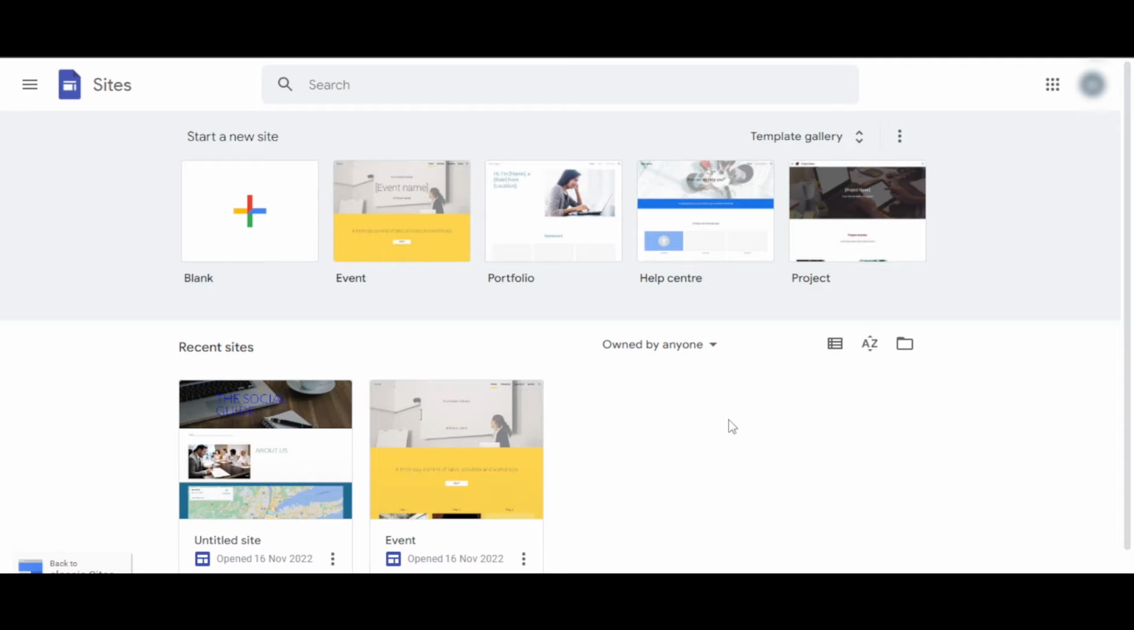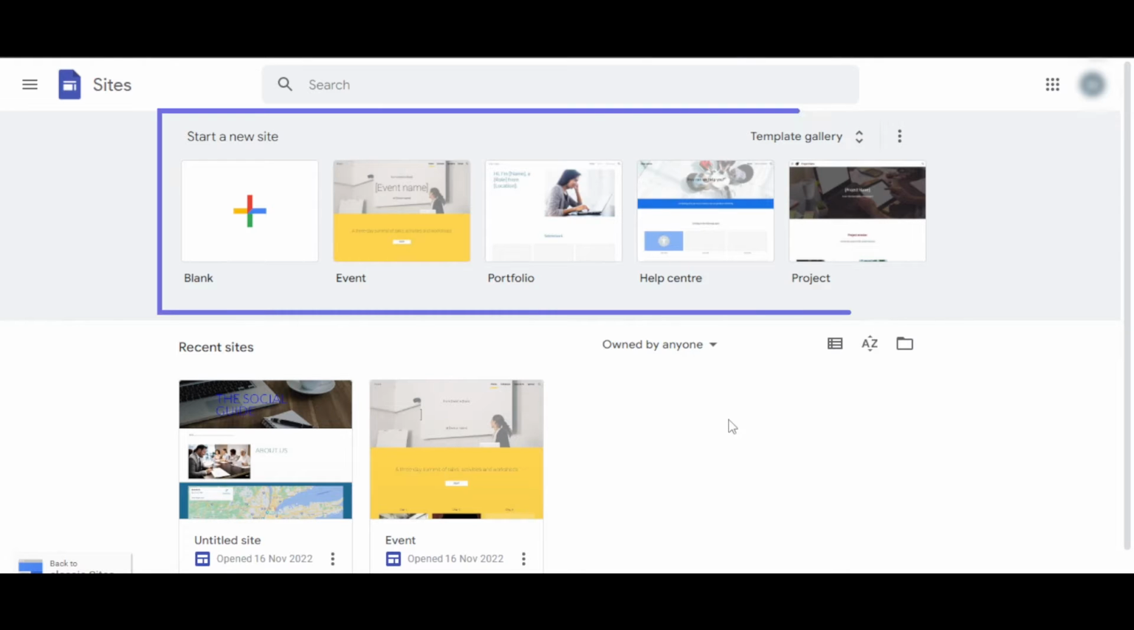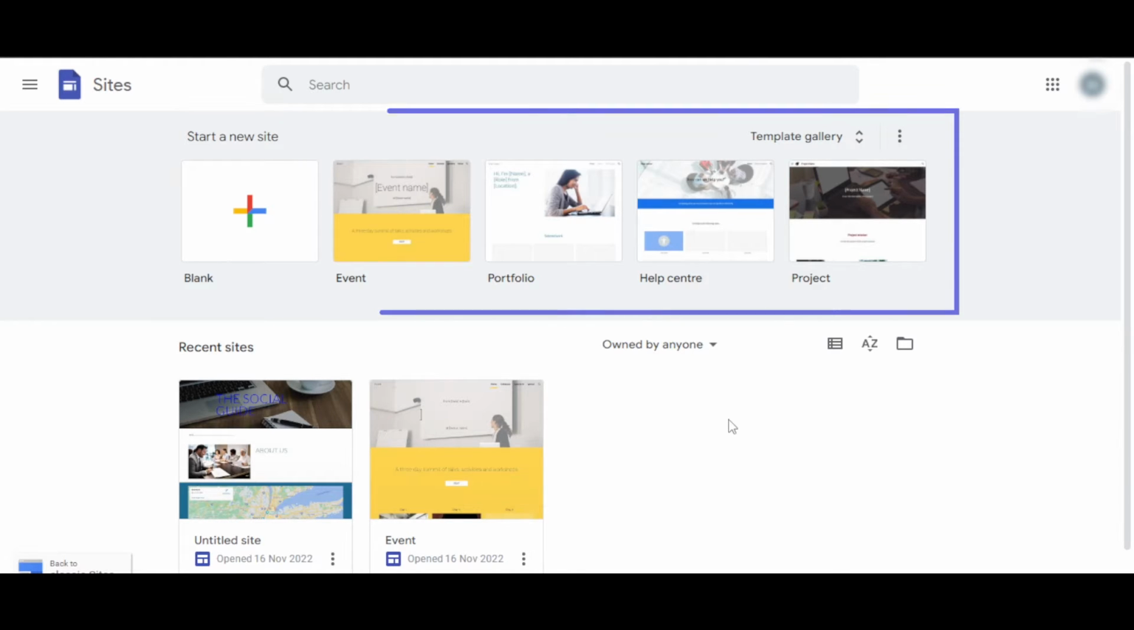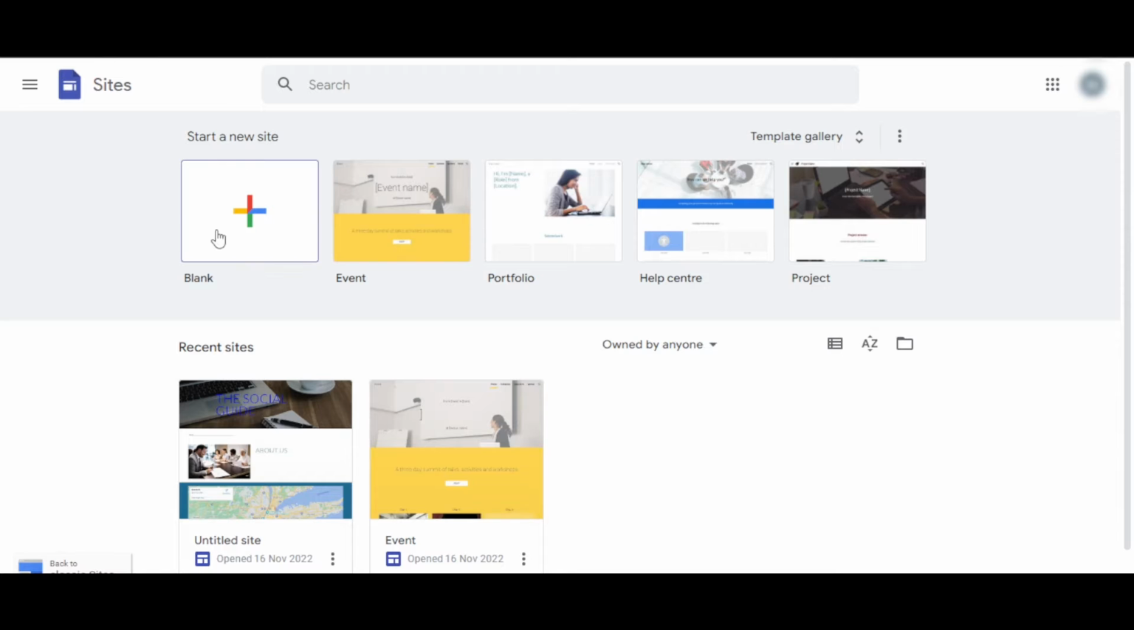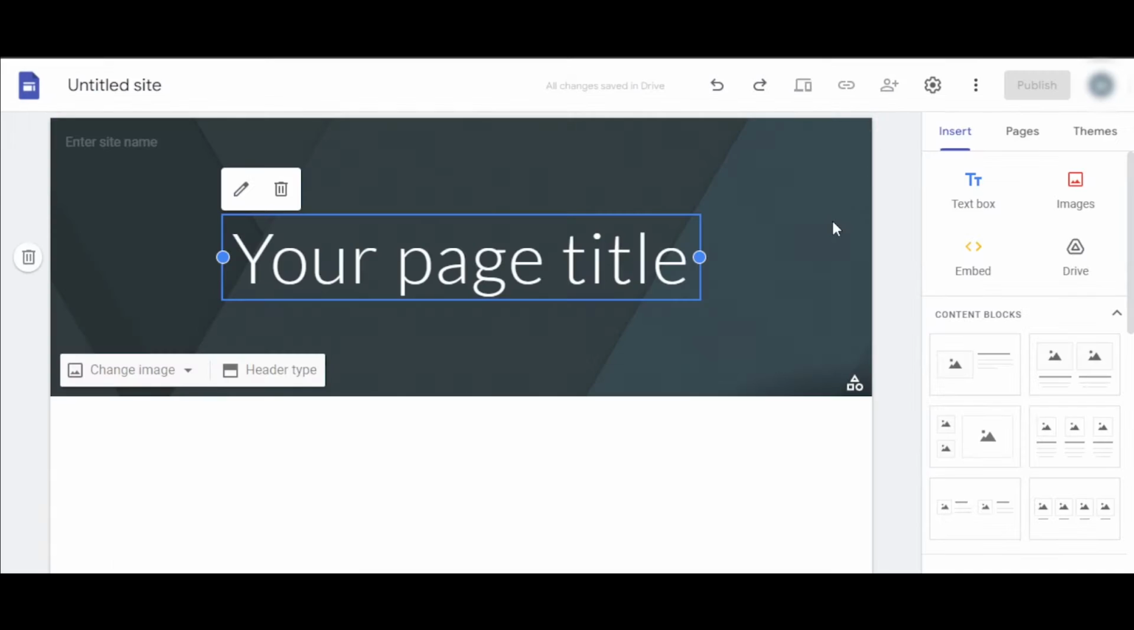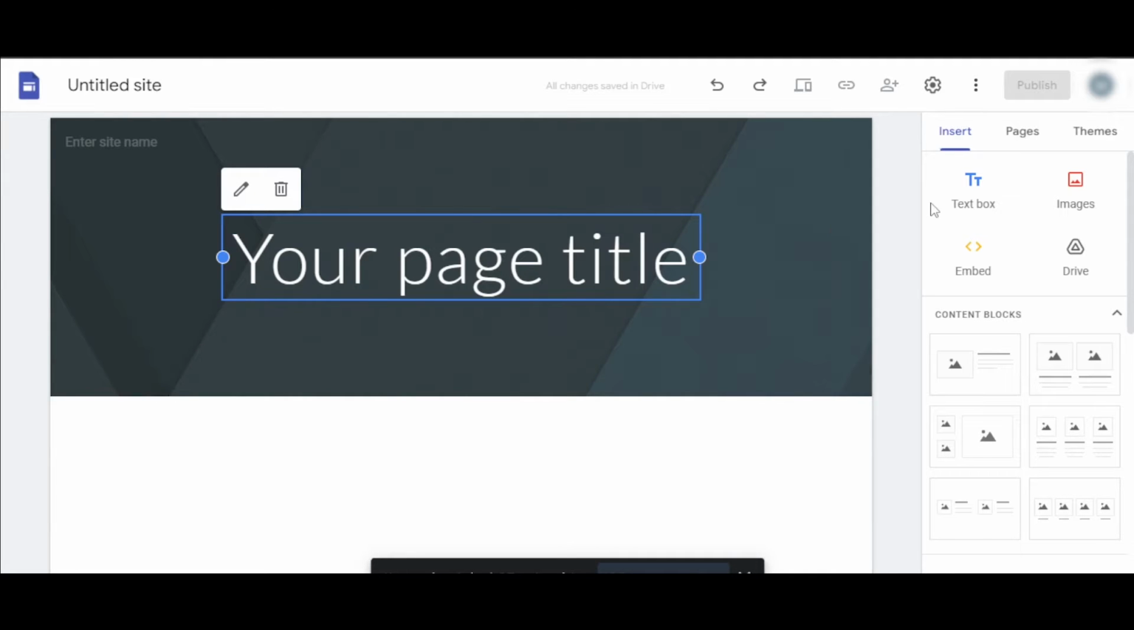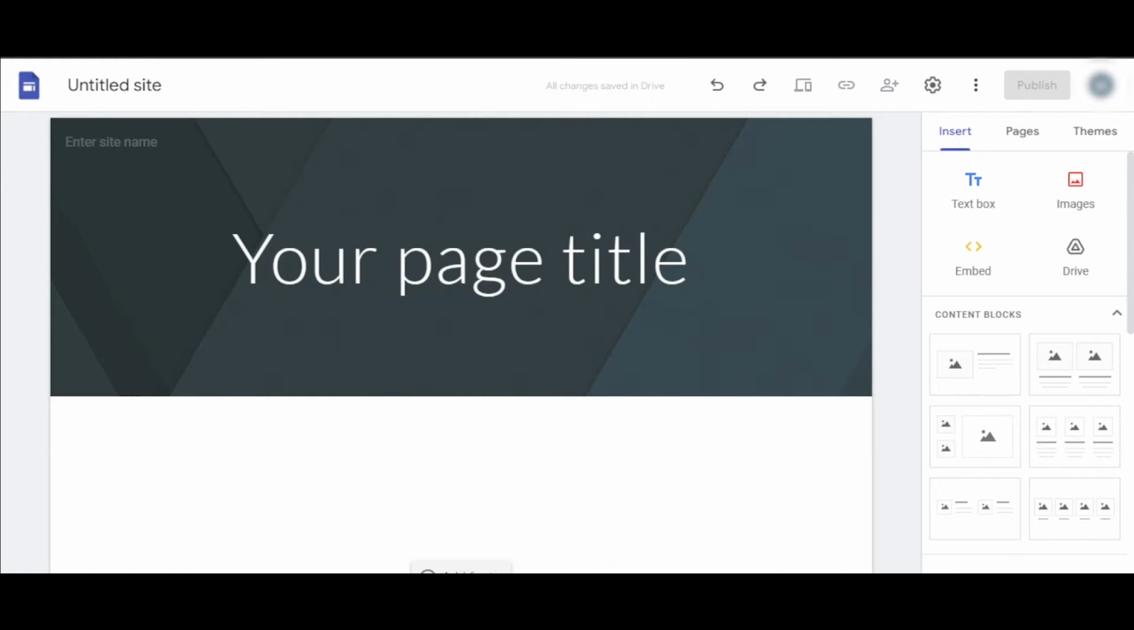Inside Google Sites, we have a lot of different types of templates available to create a website or a landing page. Today, I'm creating a simple landing page using Google Sites, so we'll start from blank. This is the inside of our Google website builder. It gives us a lot of different tools and options to create a professional website or a landing page. You can see this is going to be my header, and right now there's nothing here because we're starting from scratch.